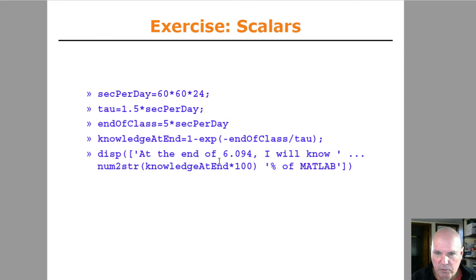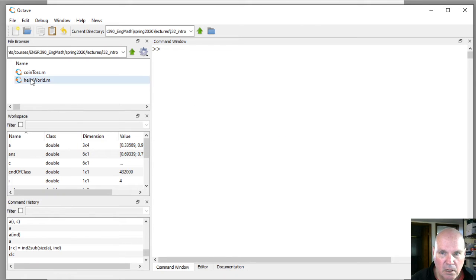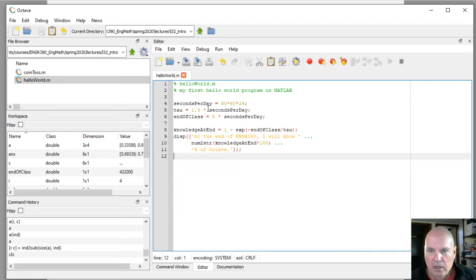Okay, so the script would look something like this. Actually, let me show it to you in the Octave window. Here, first I compute the number of seconds in a day. Now, you want to come up with some standard convention for naming variables. In the lecture slides, he's using a convention known as camel case, where the variable starts with a lowercase letter, and then subsequent words that make up the variable name start with capital letters. Use good variable names.